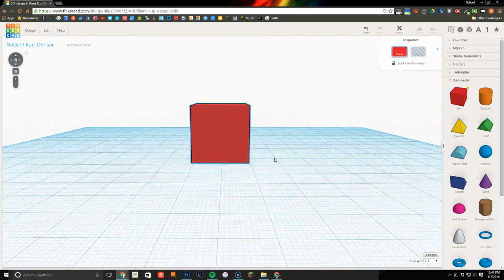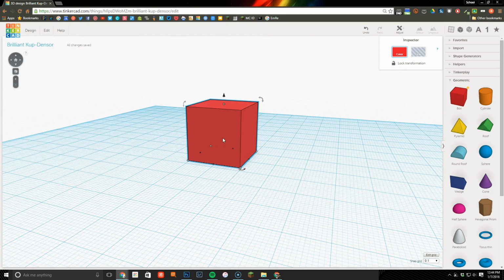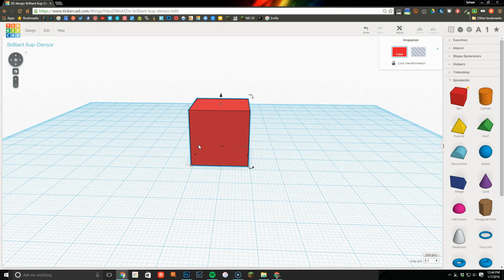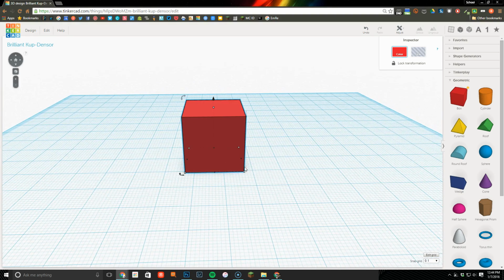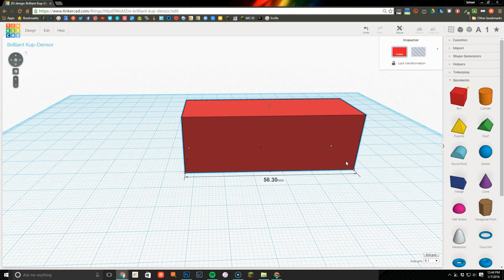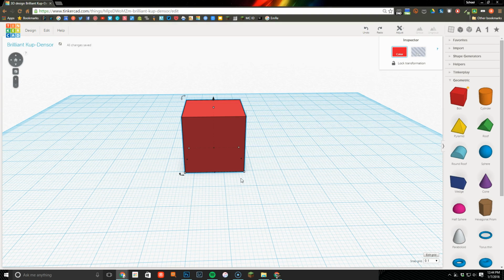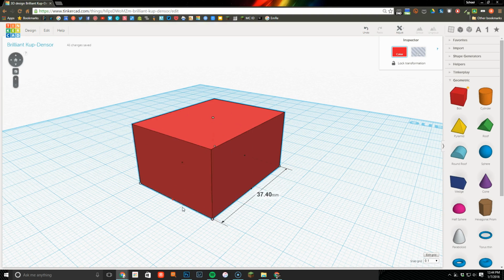Now, in order to resize this, you'll see that as long as I have this clicked on, there are all these different boxes here. On the bottom, I have these white boxes on the outside, and then I have these black ones as well. If I want to make this longer, I can just click on one of these black boxes and drag it out here. And of course, if you don't like it, you can always click on undo.